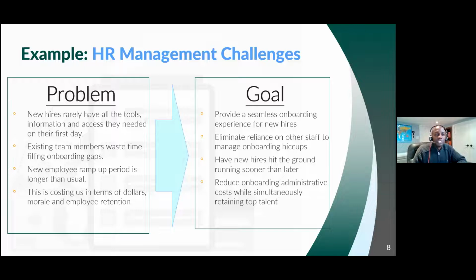and executive team. So in this example, we've got HR management challenges specifically related to onboarding and getting new hires brought up to speed within your organization. I've seen this format before, and that's why I use this problem and goal format. It really does help to clearly show what the problem is and then what the goal is, what you want to achieve. In this case, we've identified 4 key problems.